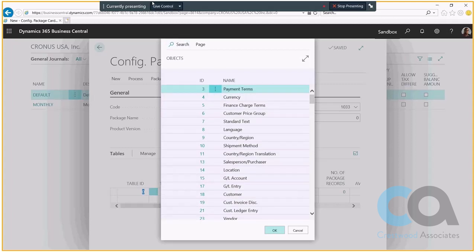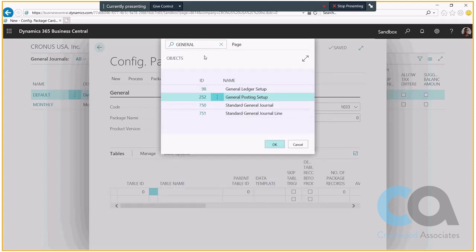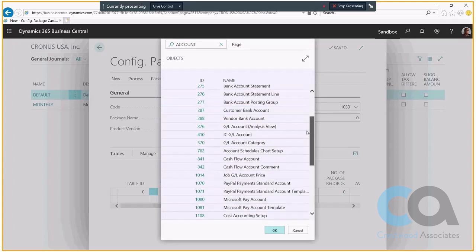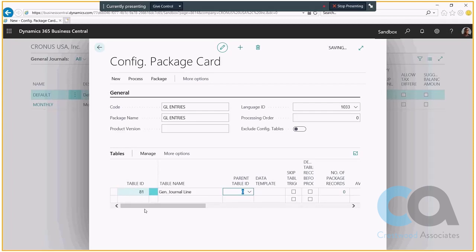If I know the table ID, I can type it in. Otherwise, I could use this search at the top here. So I could search for different general journal lines, and I could search for different accounts if I wanted, as an example. You could also import into vendors and just various tables within the system. In this case, I want to go into table 81, which I already have as my general journal line window.